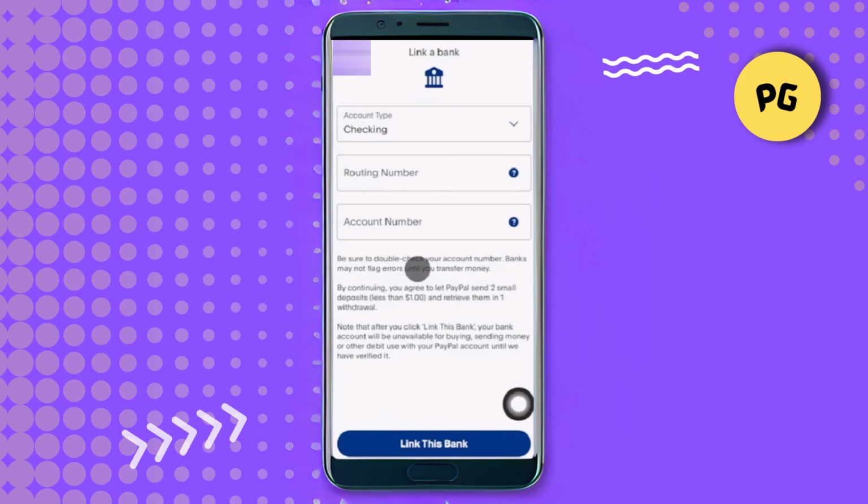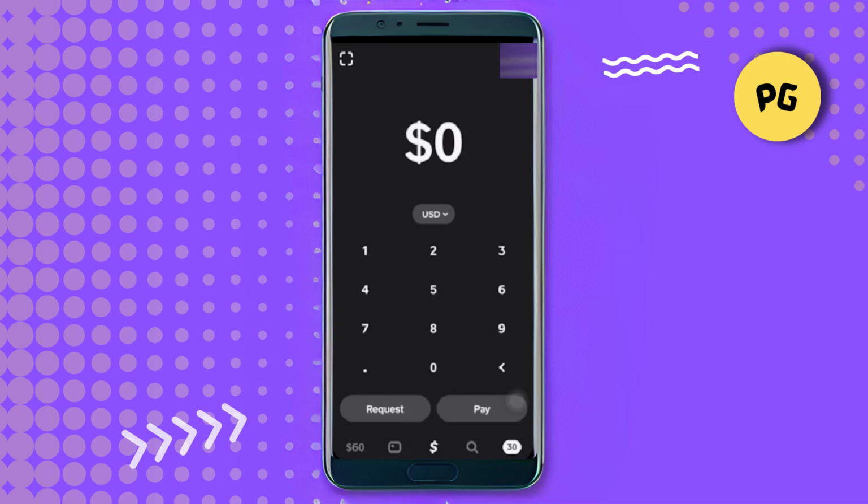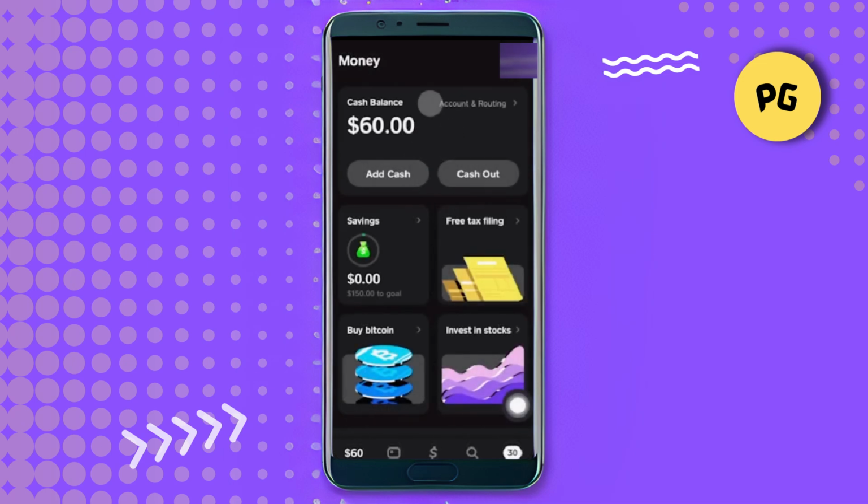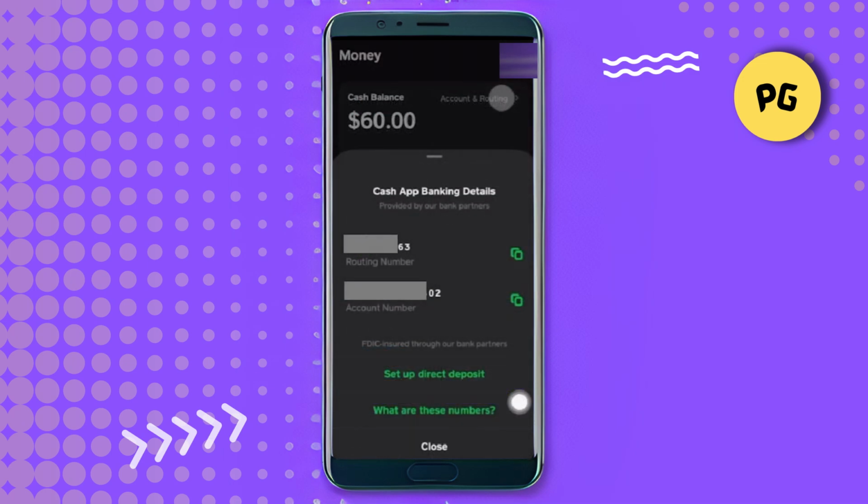To get these, switch over to your Cash App. On the Cash App homepage, tap the bottom left tab where your balance shows or where a bank icon appears if you don't have money in your account. At the top, tap account and routing number. You will find both numbers there.